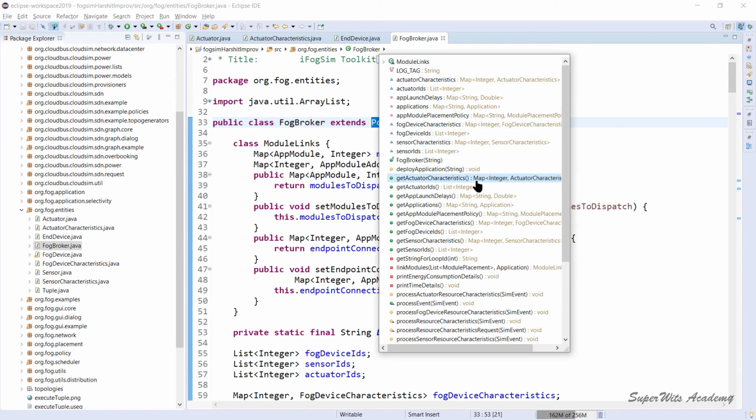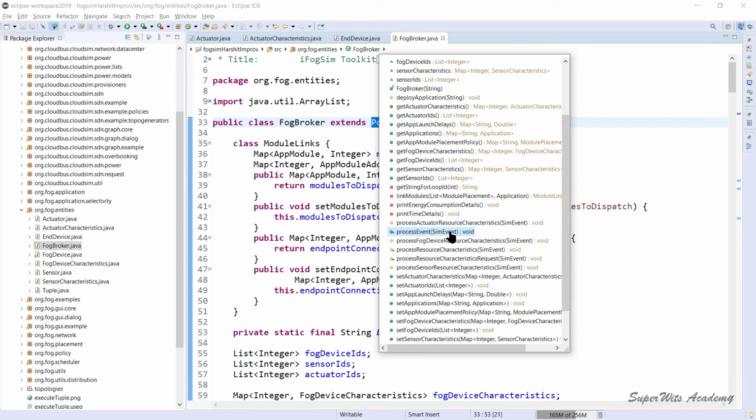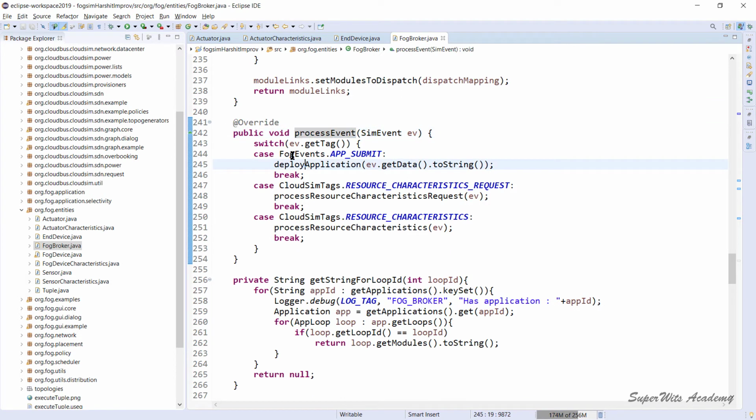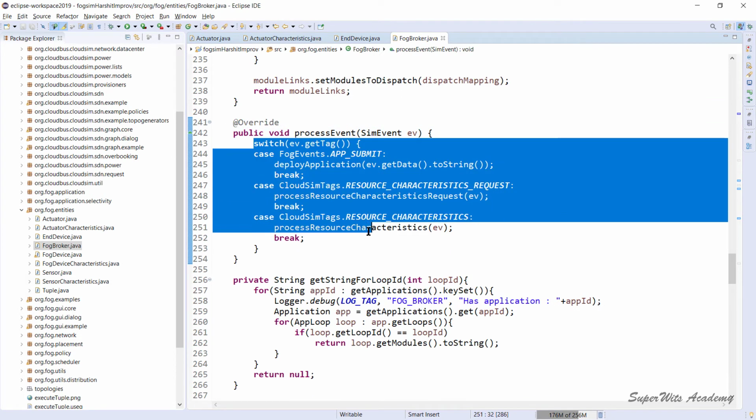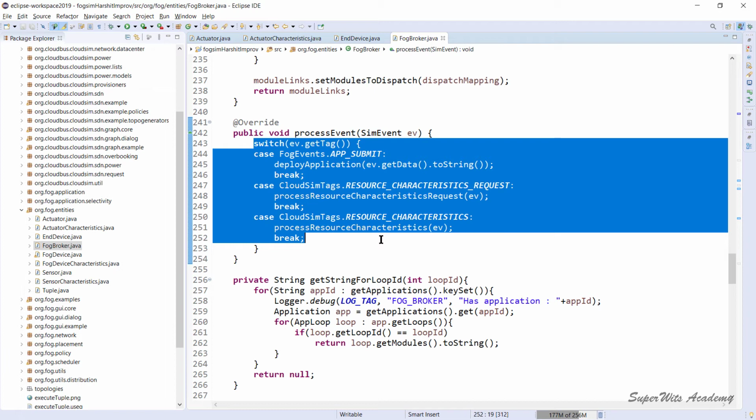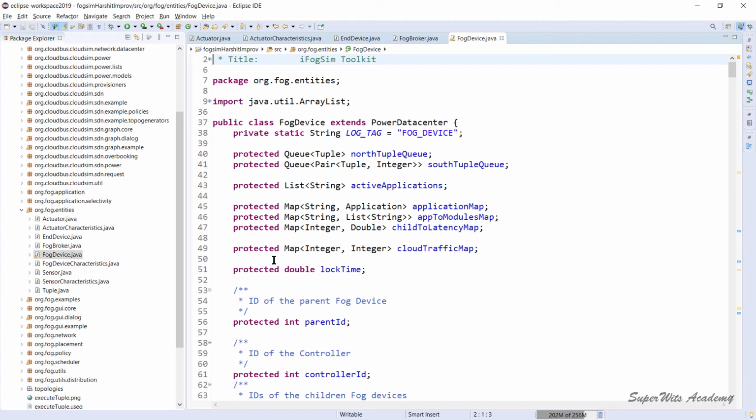And you can also see that there is a method which has been defined here as process event, and this process event in the fog broker is going to take three different actions during the simulation: app submission, resource characteristics request. These are the actions which are going to be processed by this particular entity. Similarly, if we move to the fog device, now there might be a process event or process other event.